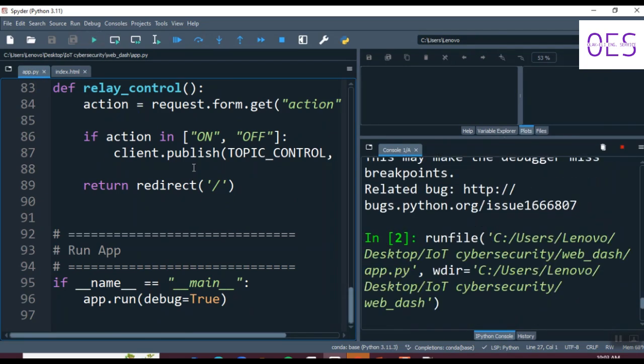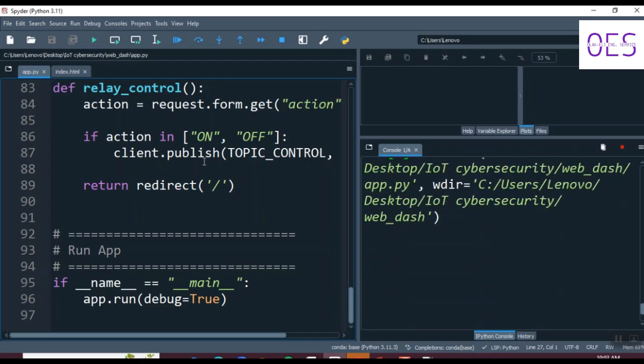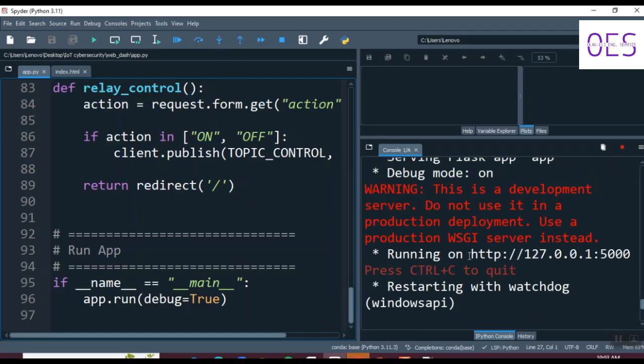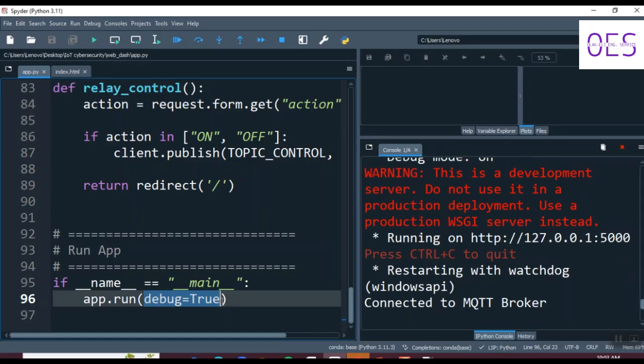Now, once these two files are in there, the next thing is we need to run. So you click on run. Again, make sure you are connected to the internet. So it's trying to open our application. It says this is a development server. Currently the server is configured in development mode. When we have finished, we have to set debug equal to false. But now it's running in development mode. So the next thing is to view our dashboard.